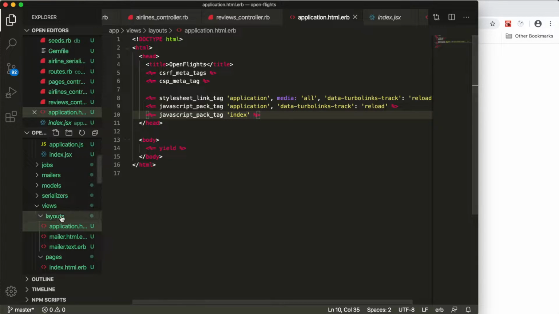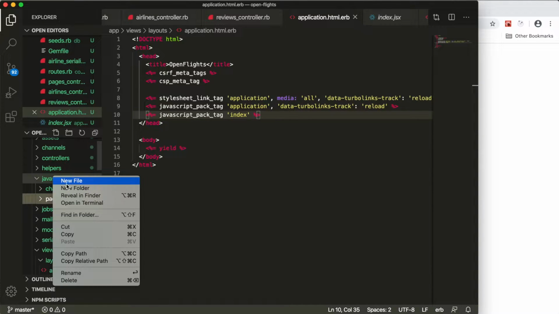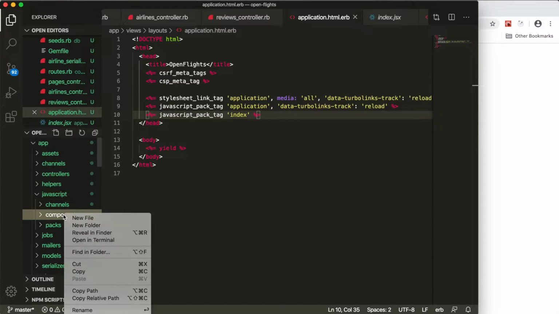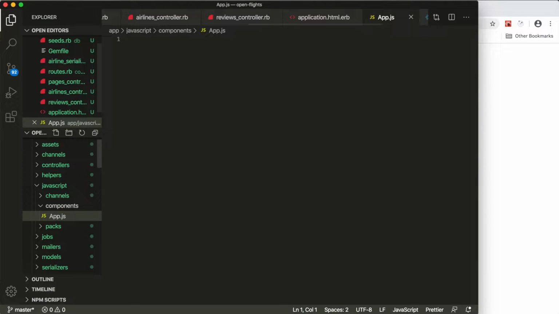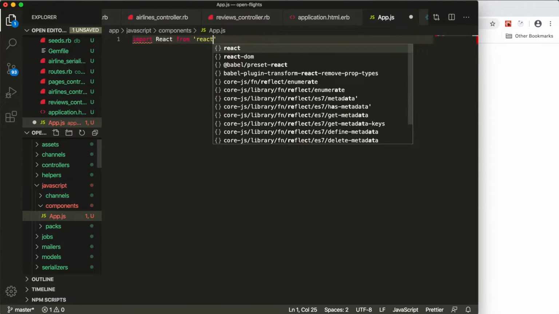Now back in our JavaScript folder, I want to go ahead and create a components folder. And then inside of our components folder, let's create a new file. I'm just going to call this app.js. Now inside of this file, let's go ahead and create our first React component. So I'm going to import React from 'react'.